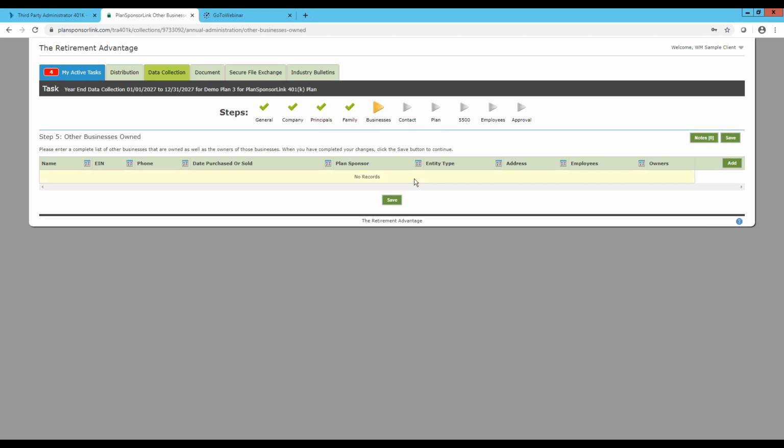This section pertains to the owners of the company who are also full or partial owners of any other businesses. So if the owners have any ownership in any other business, that's what you want to enter here. If you have any questions about whether to enter a business in this section, or if the owners have interest in so many businesses that it would seem cumbersome to enter them all here, feel free to save this and then reach out to your client relationship manager with any questions.